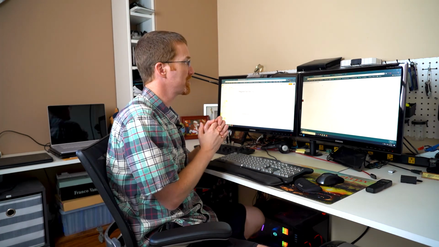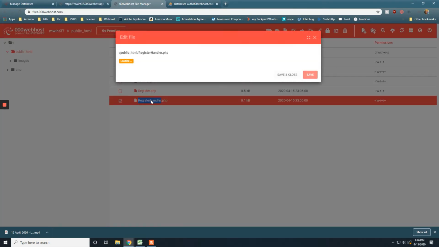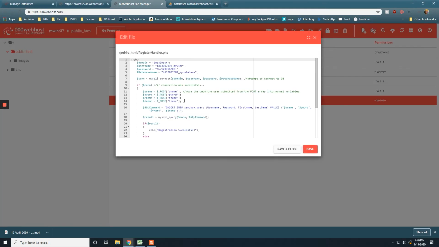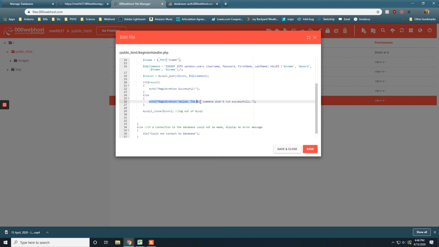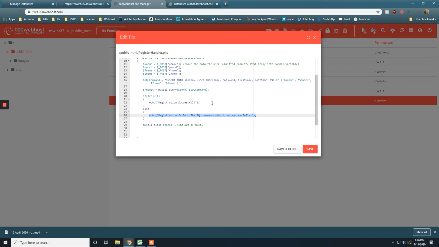It says the registration failed. The SQL command didn't run successfully. So let's go back to our register handler and see if we can figure out what's going on here. So this is the error message that we're seeing. The SQL command didn't run successfully. So there's something wrong with our command. The computer built it and it tried to run it, but it failed.